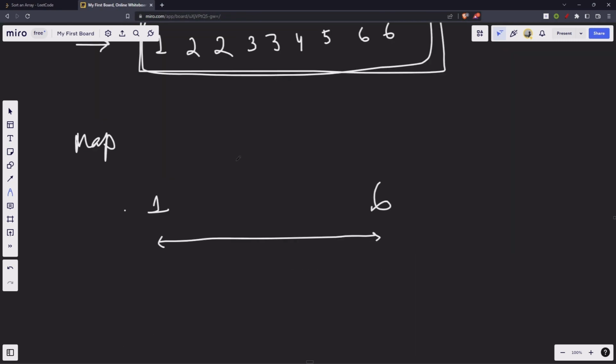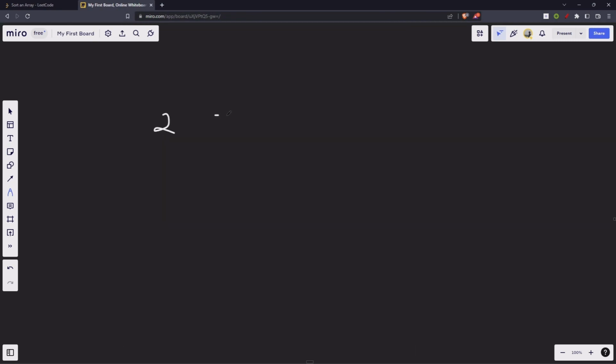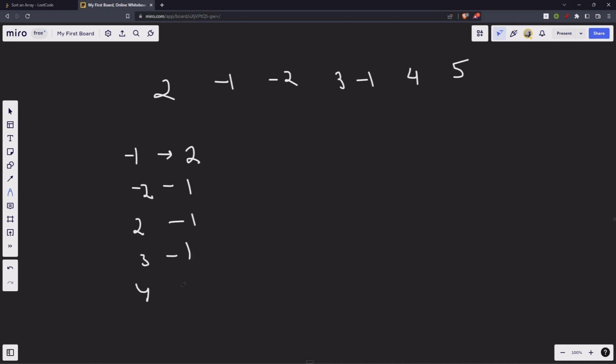Okay, let's take the example 2, -1, -2, 3, -1, 4 and 5. If we create a map we get -1 two times, -2 one time, then 2 one time, 3 one time, 4 one time, and 5 one time.